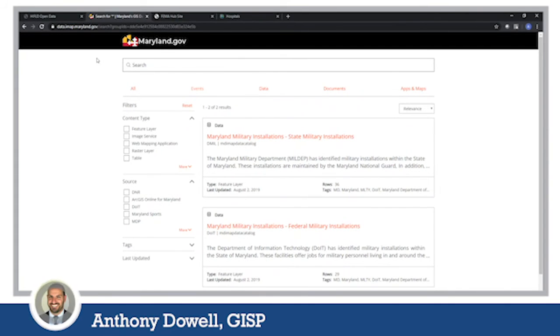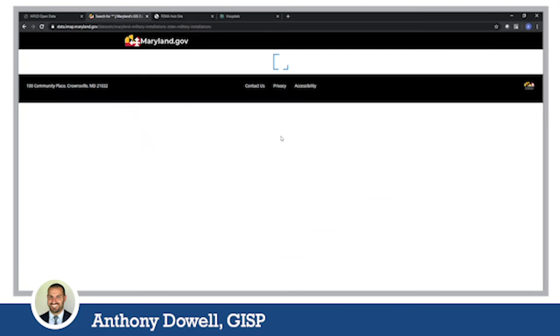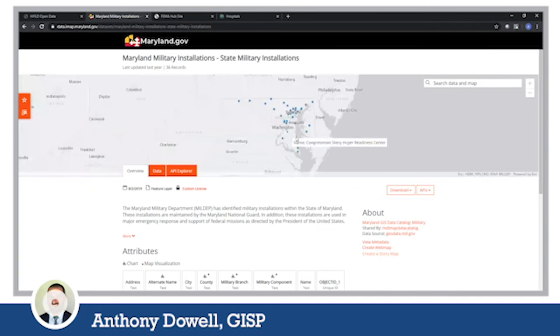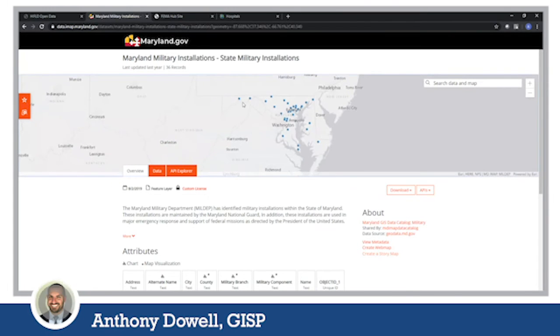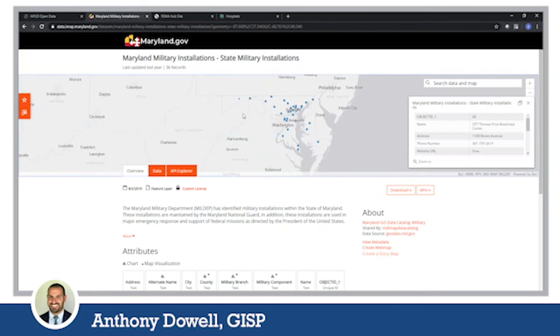If we were to go in here and look at state military installations, again, you're going to have access to a lot of the same information that you saw in the HIFLD item page. So you've got the map that's interactive, where you can look at individual records, you can pan around, and you can interactively filter based on the map. You can see here, we've got the CPT Thomas Price Readiness Center. We've got the information about that center in terms of contact information, the address, the branch, and the military component. So some great information on each installation.